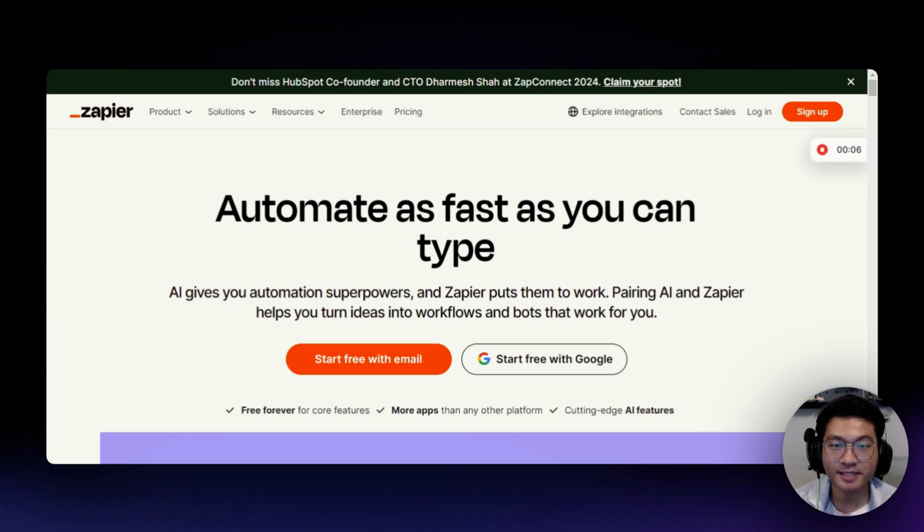I'll be walking you through the basics of setting up your very first Zap and automating your workflows. So now let's dive in.